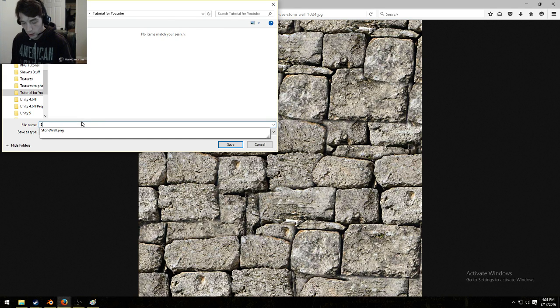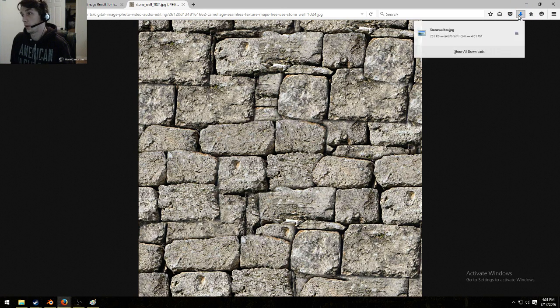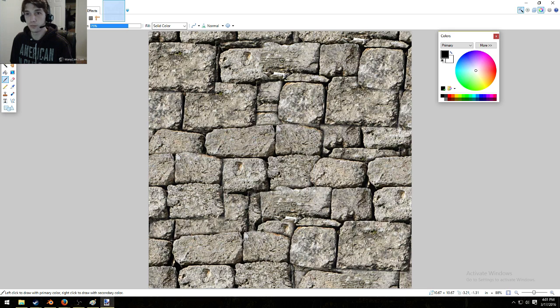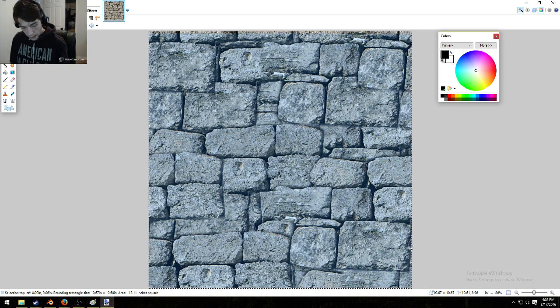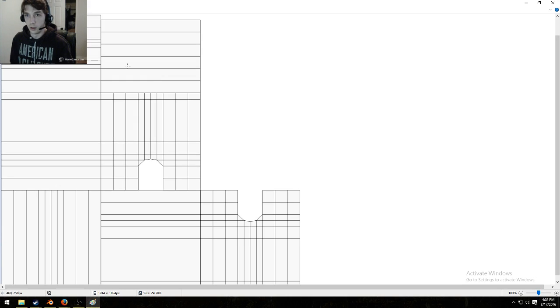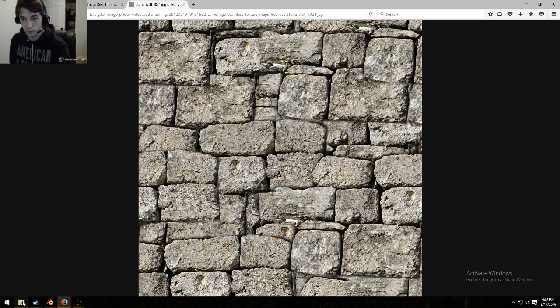So let's go, Stonewall Text. And you can name it whatever you want. I couldn't care less. Okay, so I'm going to open this up. I'm going to hit select, and I'm just going to select the whole thing. I'm going to copy, close out of that. Okay, let's close out of this in Paint because we don't need it open in Paint.